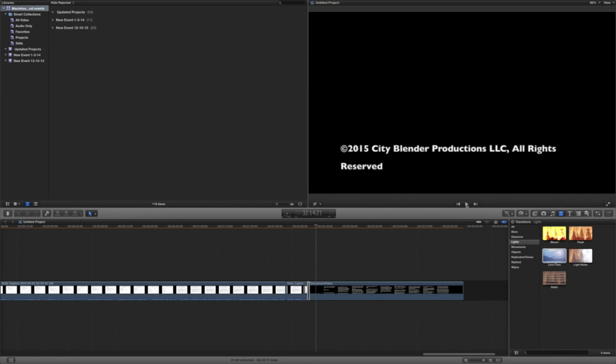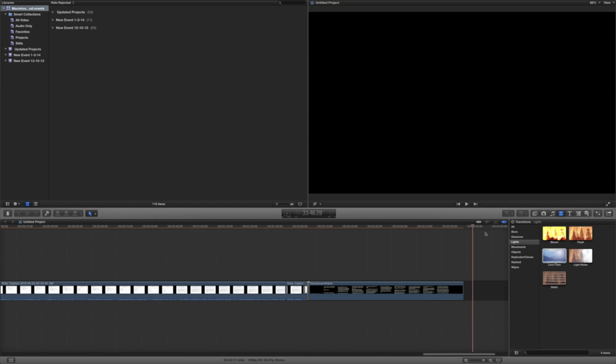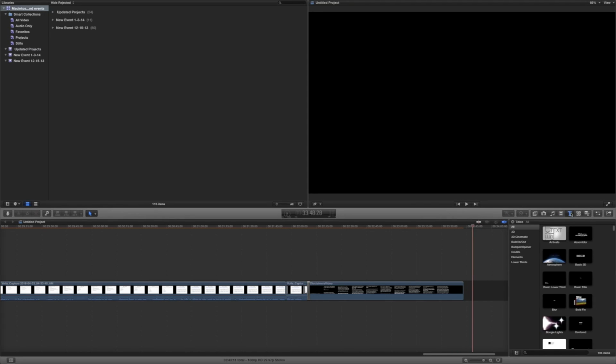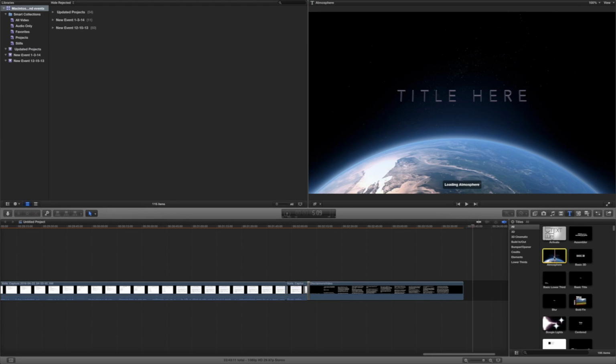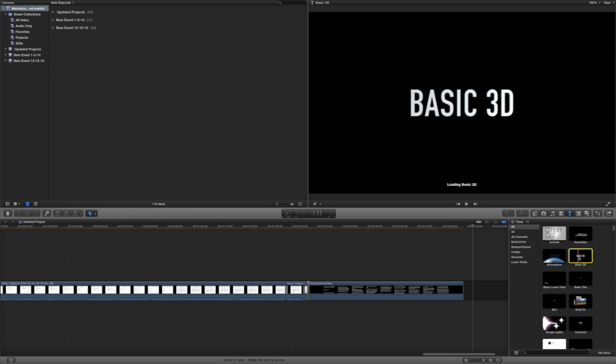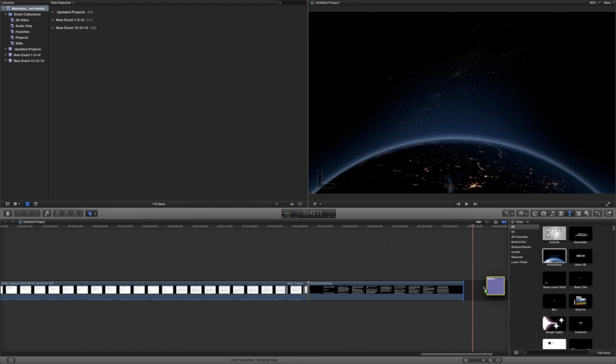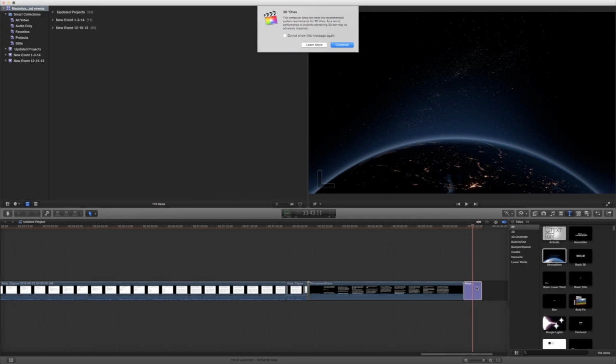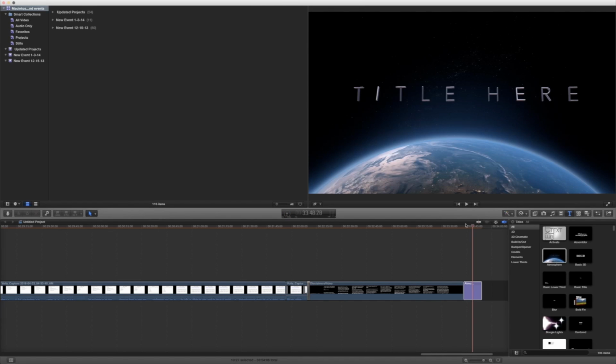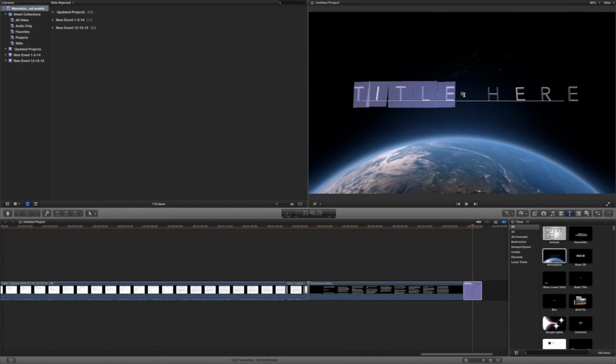Great, let's keep that. And just to show you some of the other options, you can use a title creator. So you can have different options here. This one looks cool. Here's the 3D titler. Let's use the planet one. Let's go ahead and just drag this to the very end or the very beginning or wherever you want to place it.